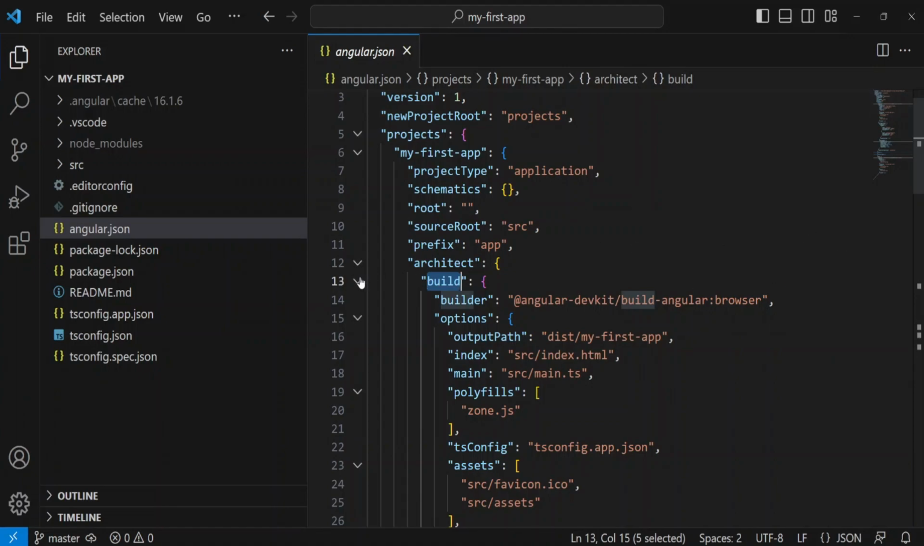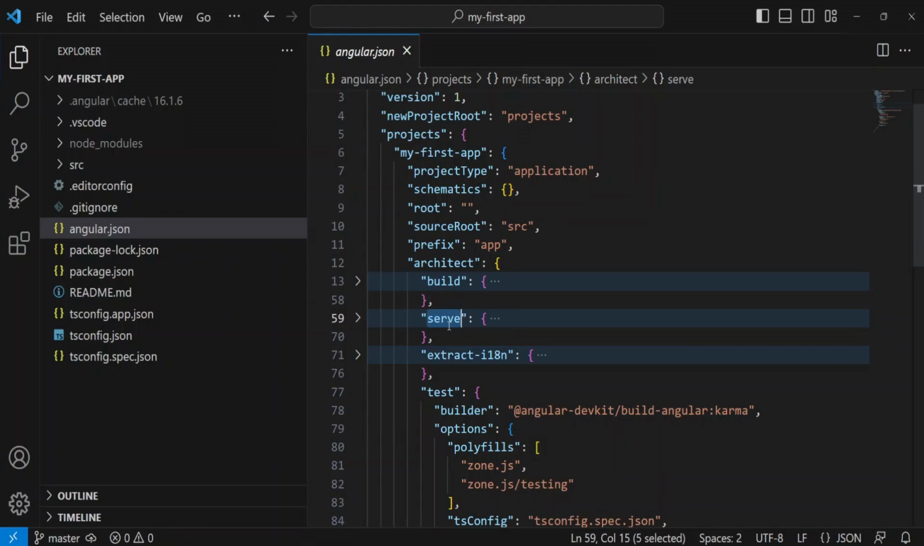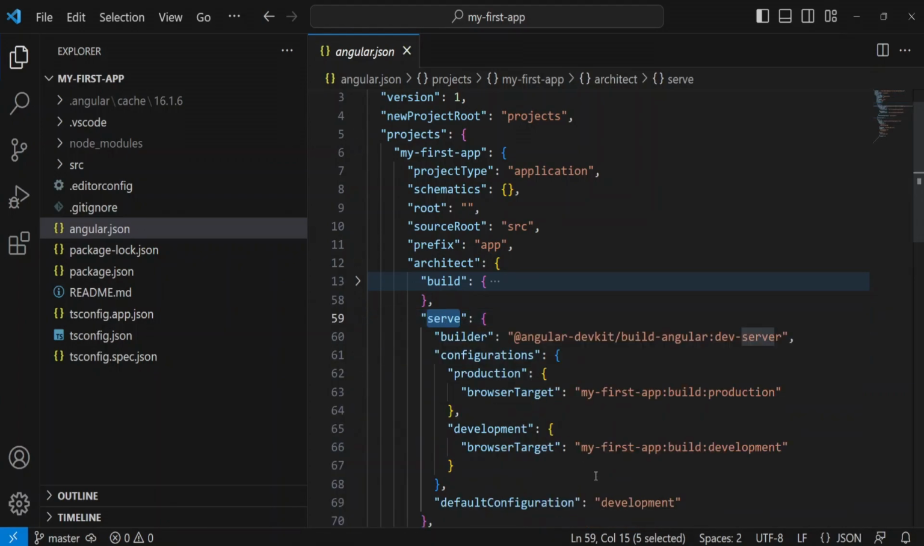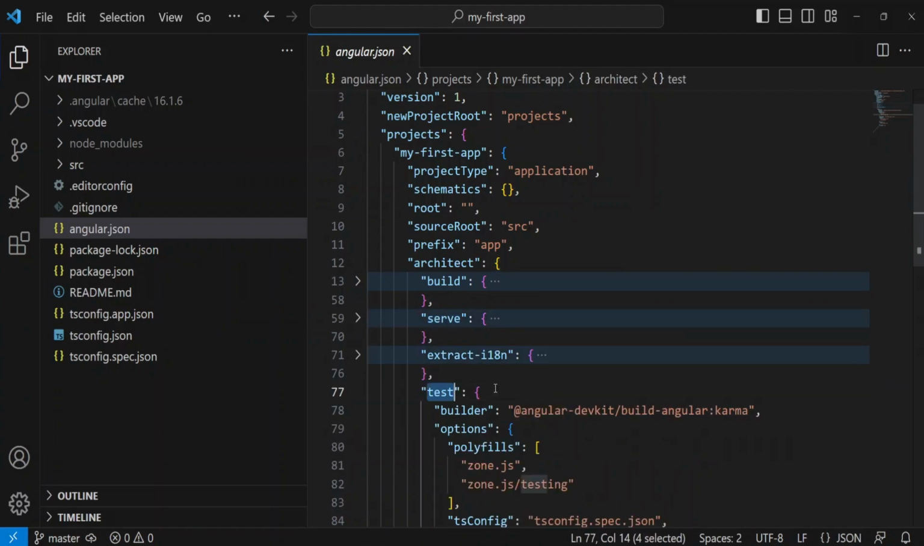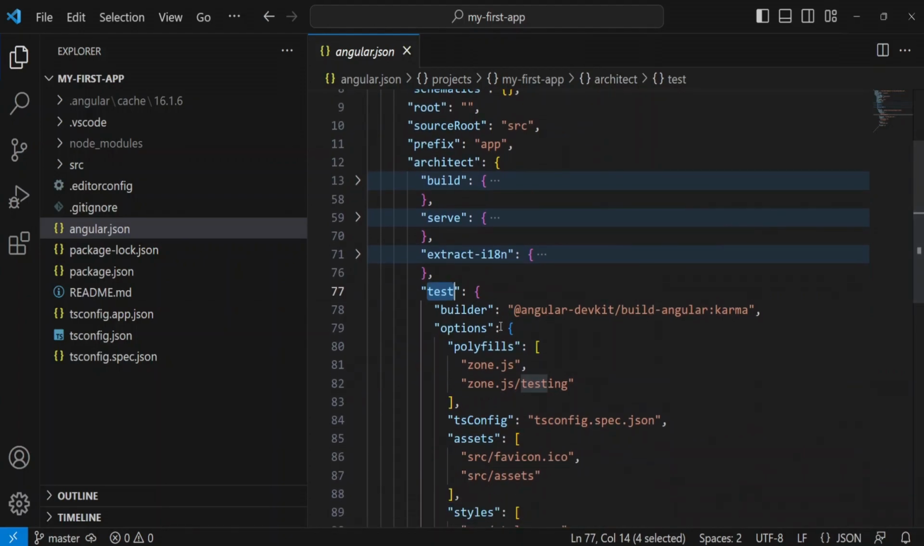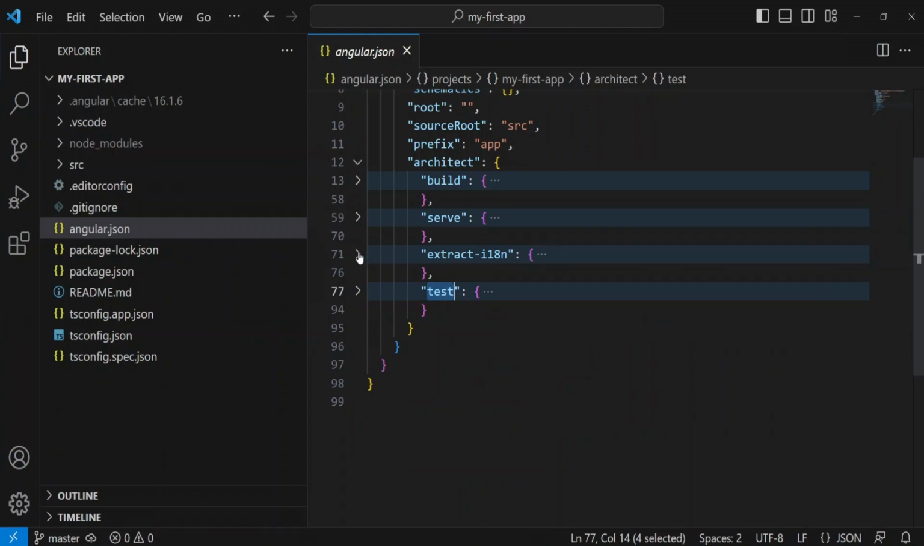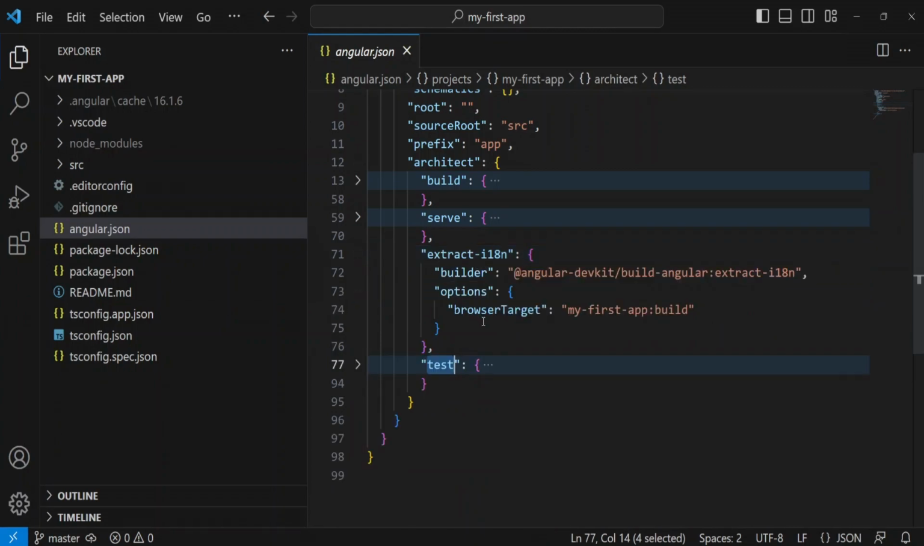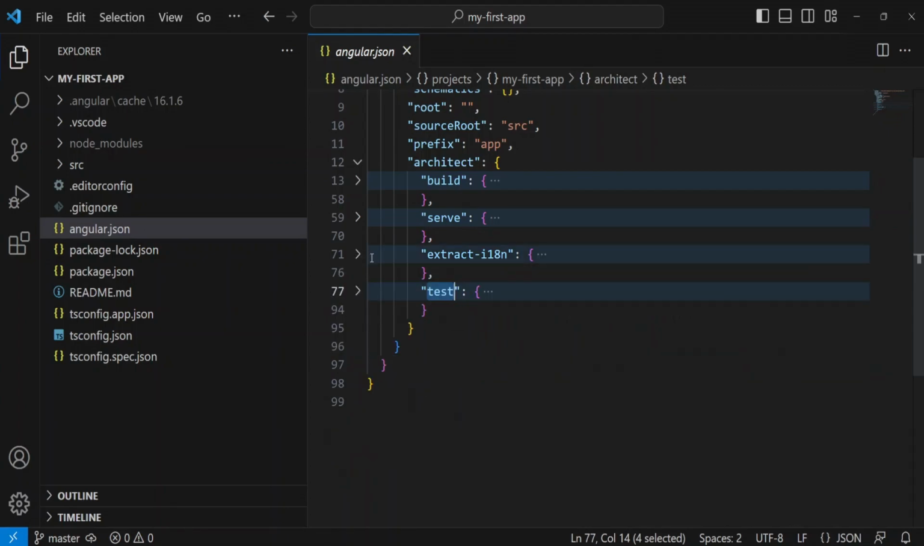Then we have serve task. It is used to run your Angular applications locally for development purposes. We use ng serve for executing a serve task. Then the test task. It is used for running unit tests on your Angular application. And we use ng test for executing test task. Then we have extract-i18n. By using the extract internationalization task, we make our application multilingual and more accessible to users worldwide, ensuring a seamless experience for users in various regions and languages. ng extract-i18n is the command for executing this task.